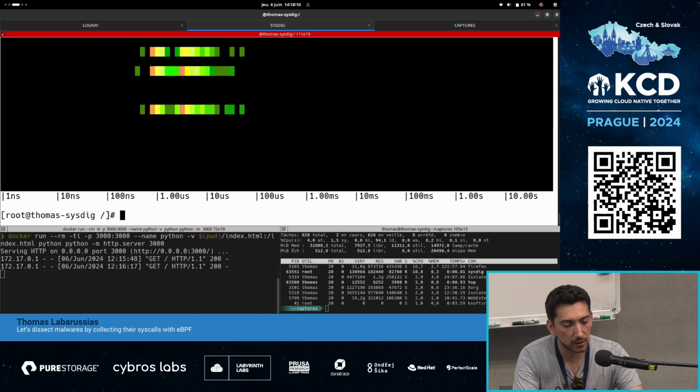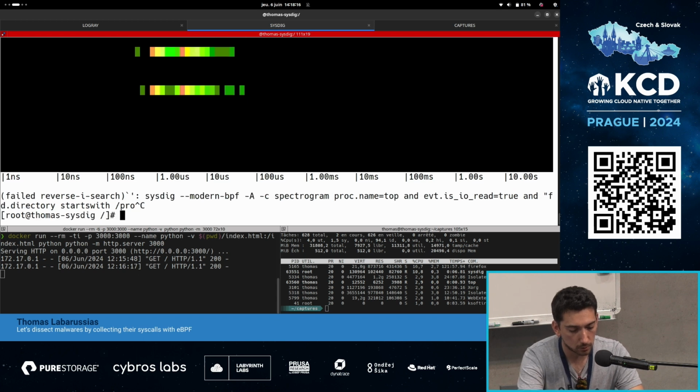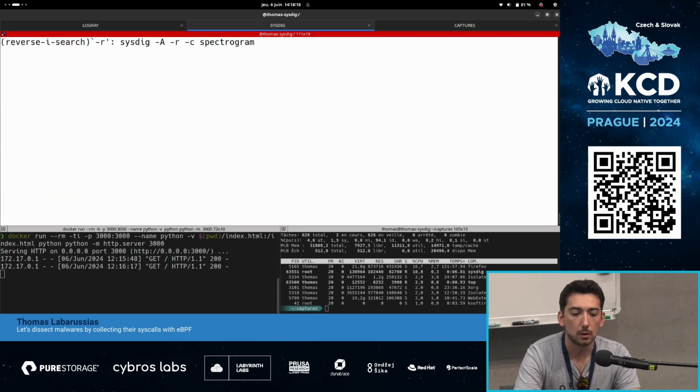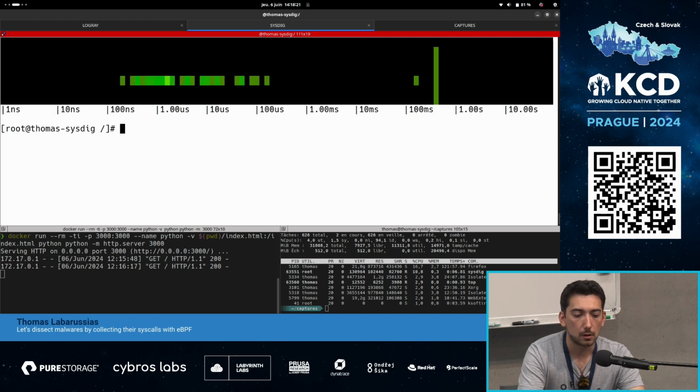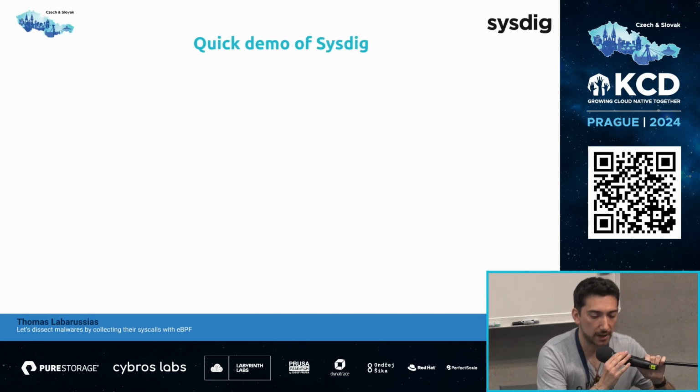Another nice thing with sysdig is, like tcpdump, you can do capture. And you can apply the same chisel, the same filters, like we can do with tcpdump. Let's go back.